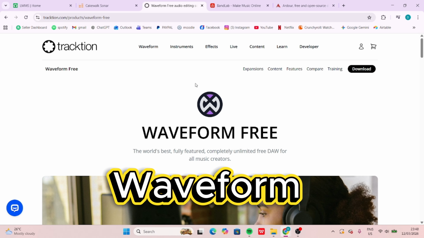Third, we have Waveform Free by Traction. It's a modern DAW with unlimited tracks and support for third-party plugins. It's great for producing beats, electronic music, or full songs.